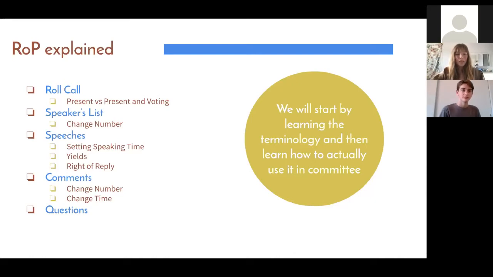Yep. And underneath speakers list where it says change number, at any point during debate, a delegate might motion to change the number of speeches on a speakers list, either to accelerate debate or to create more opportunity for a certain topic to be discussed. So look for that in debate and know that you can motion to change the number of speeches on a speakers list. You would just raise your placard, the chair would call you, and you say motion to change the number of speakers on the speakers list to whatever you want in the moment.